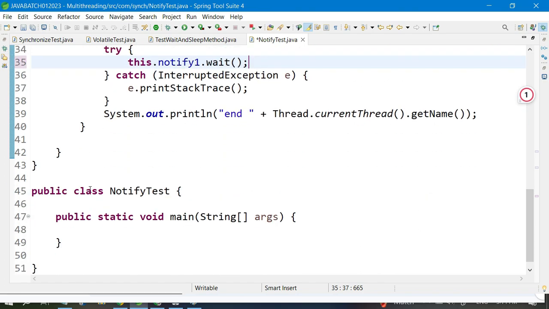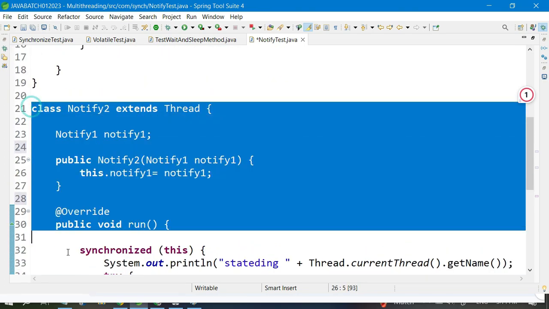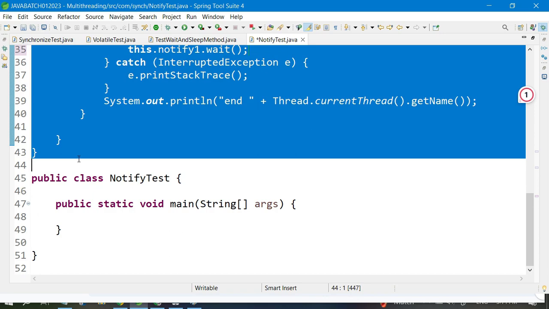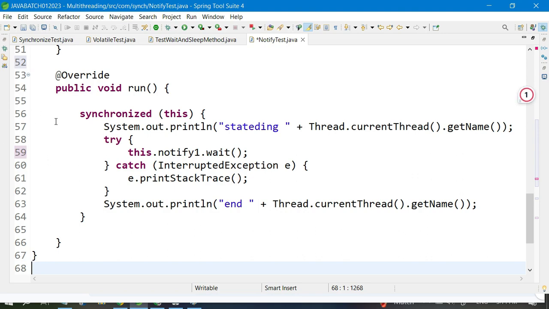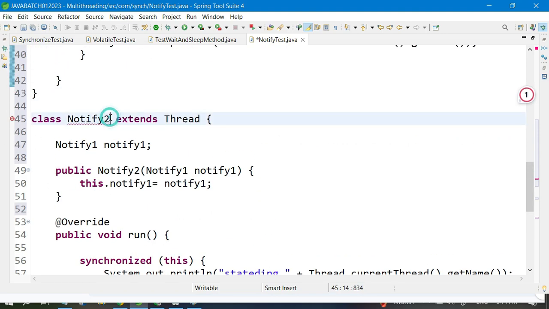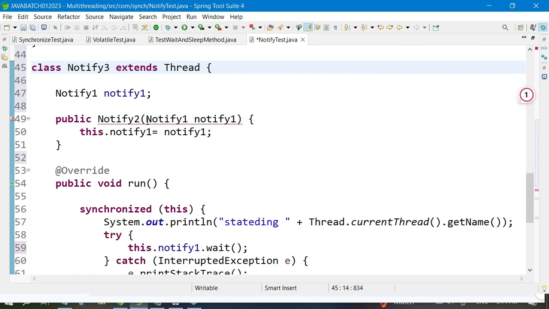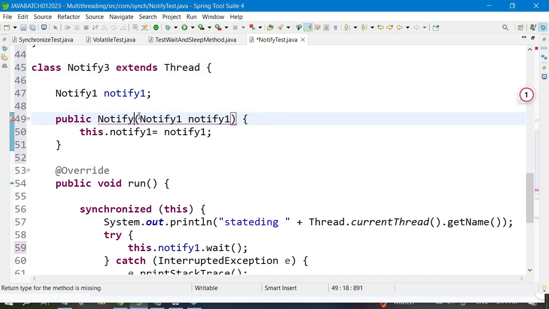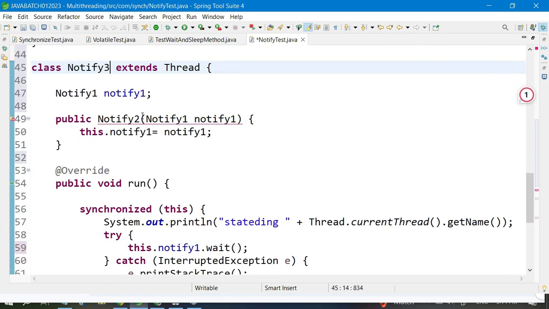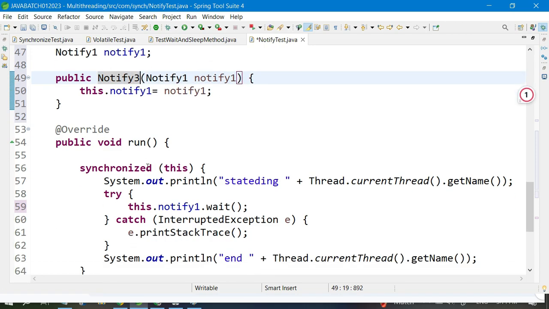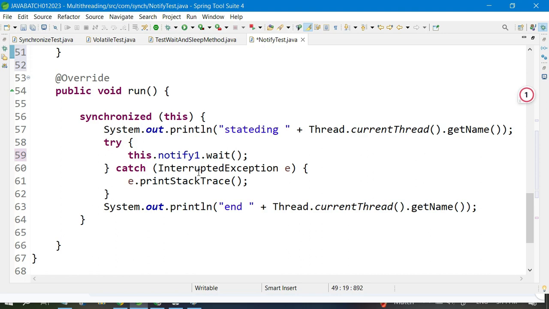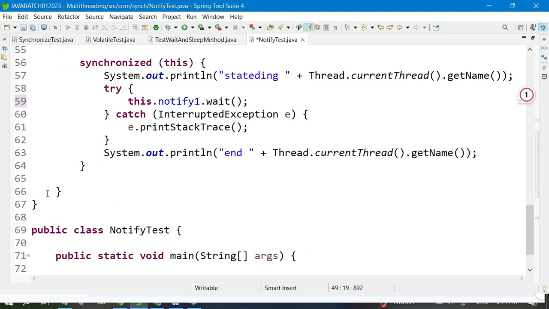Okay, fine. I will copy this one, notify2, and this is one more thread I am going to create. So you have to check each and everything. One more thread I have created with notify3, the same as notify1 only. Here I will write notify3, and this is notify1, that is fine. Here all are the same, no need to change anything.